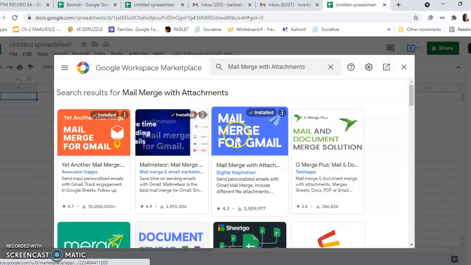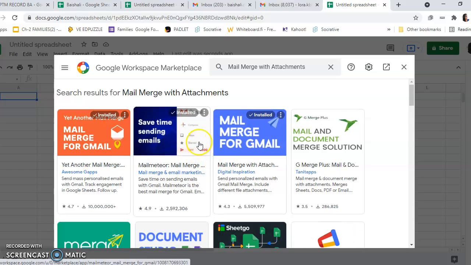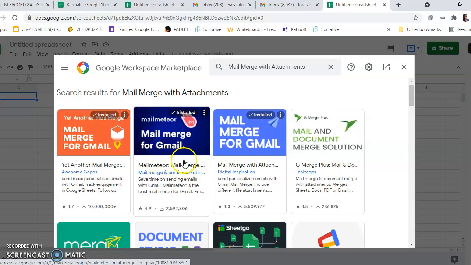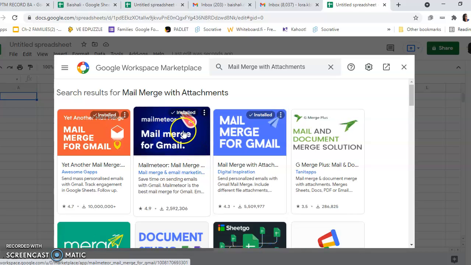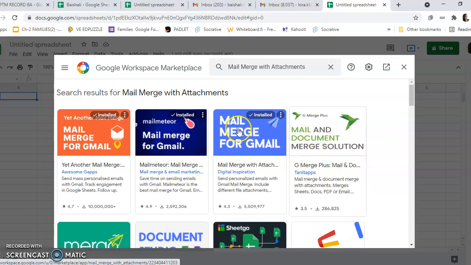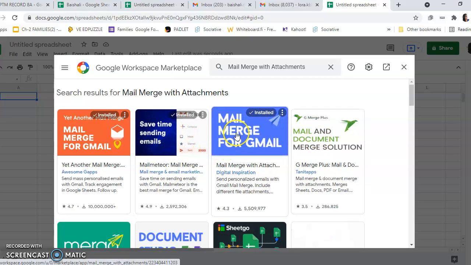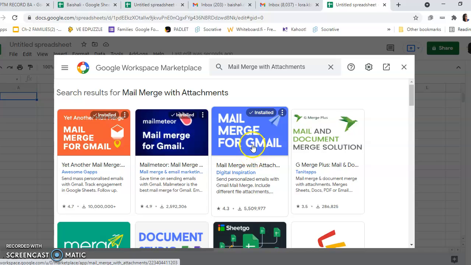Now there are different apps which you can use in different ways. Mail Meteor is also an excellent app. If you want the demo of this one also, then you can comment down below so that I can help you in this also. For now, as we want to send an attachment to our students for the answer sheets, we have to click on this mail merge for Gmail.